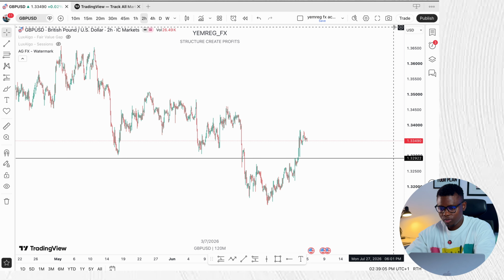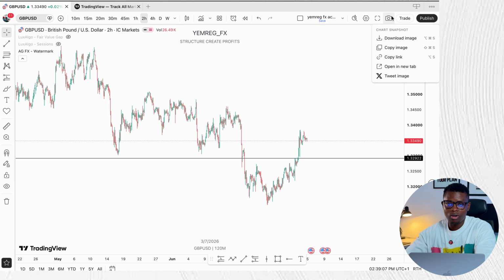So now moving on, we have this camera icon interface. And this camera icon is for you to download your chart image, copy it or copy the link, or you can also tweet it on your X account. So you can literally do anything here. You can download, copy, and you don't need to be using your phone to snap your laptop. You can literally just download it from here and to give a clearer view.